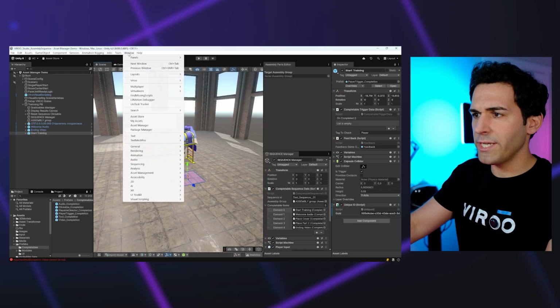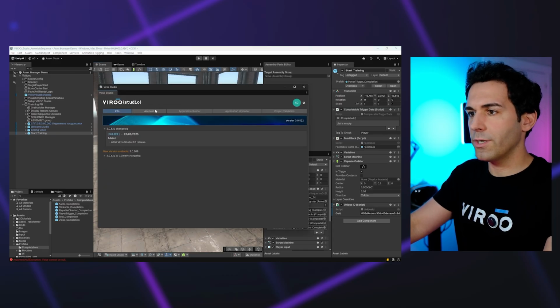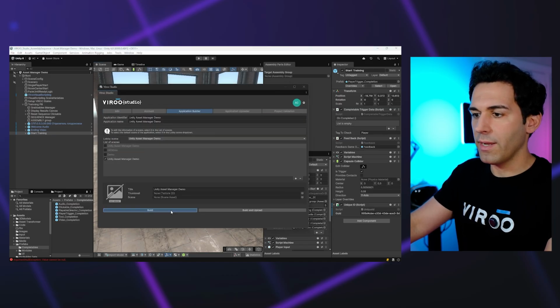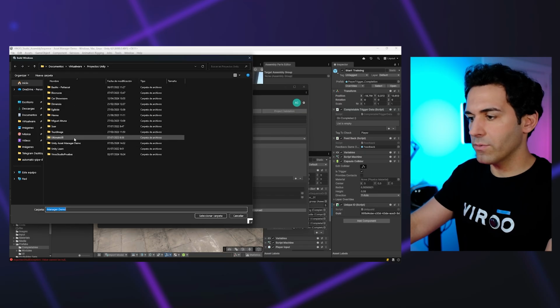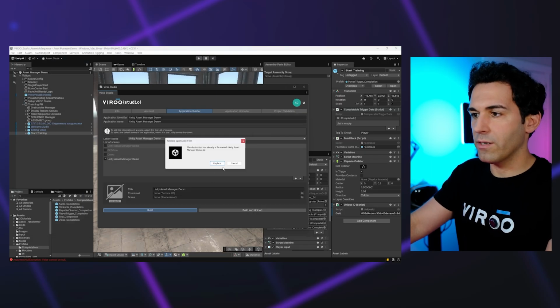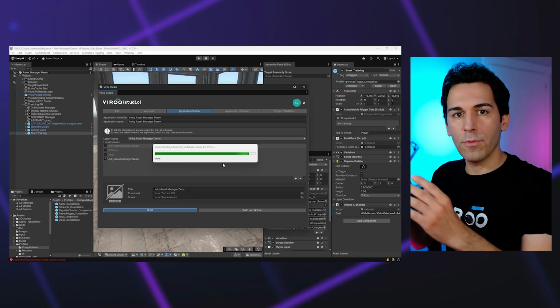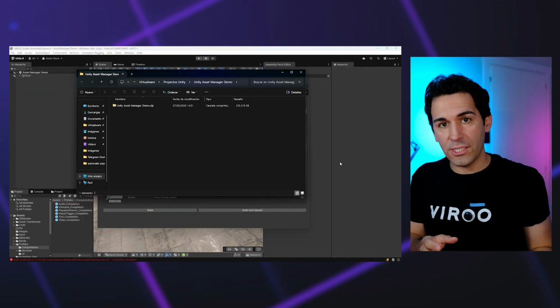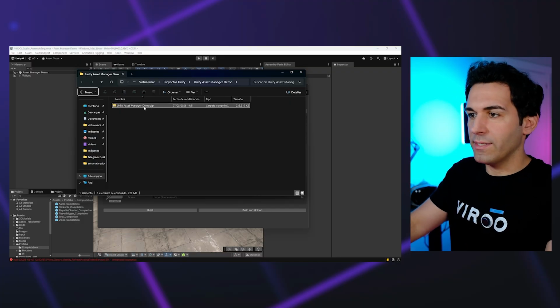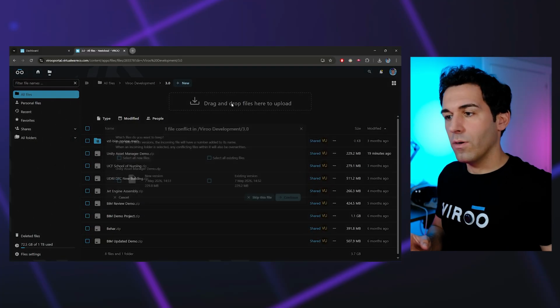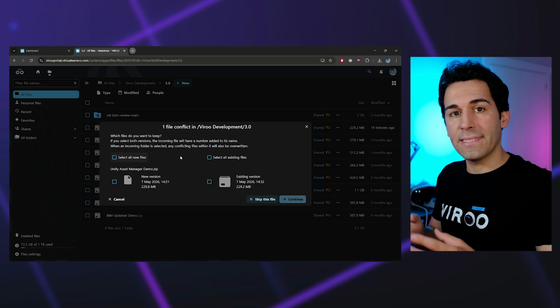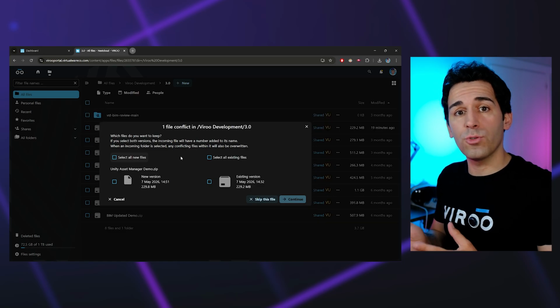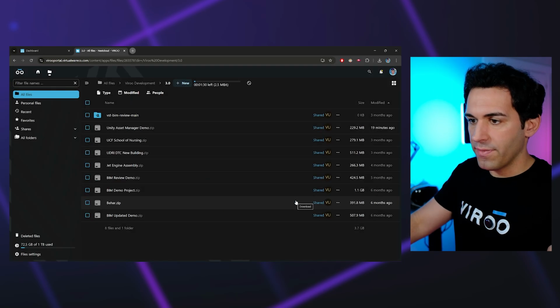I'm going to save my project, go to Window, Dashboard, Application Publisher, and build it again. I'm going to select the correct folder and then replace my content. We'll just wait a couple of minutes, upload it again to the cloud, and create a new session with it. Now that the new version of the application is published, I can just drag and drop it again in my VIROO server. Of course, it's going to detect that a project already exists with the same name, so it's letting me choose which one I want to keep. In this case, I'm going to select the new version.